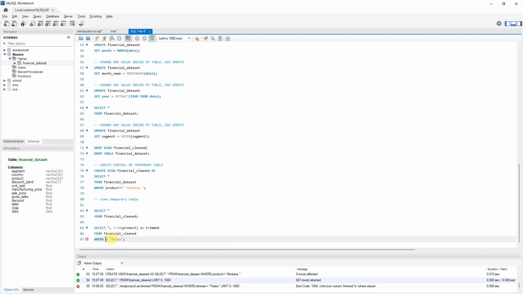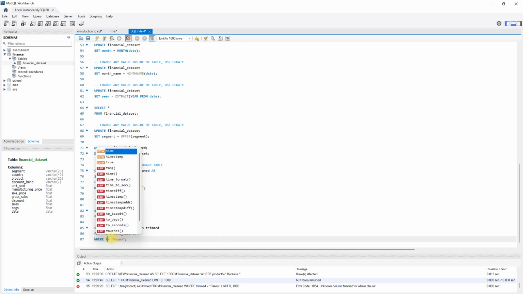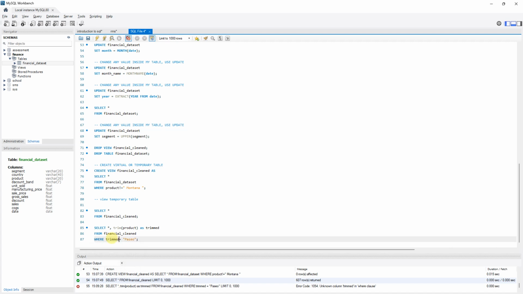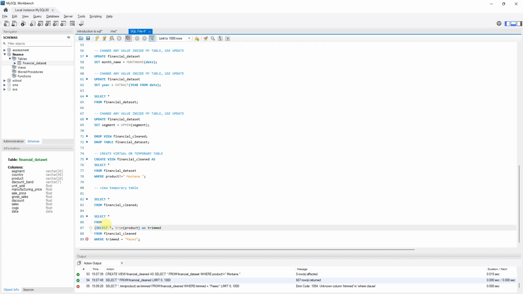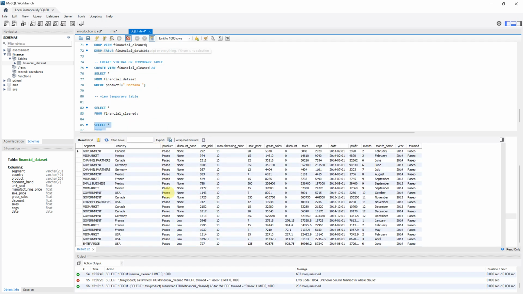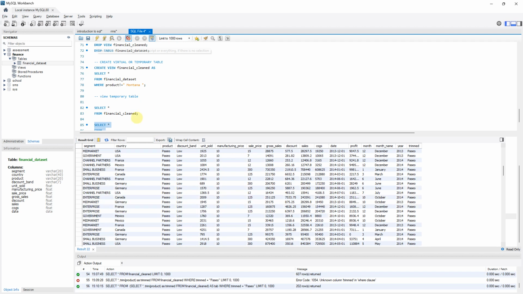Okay, so I can say where trimmed equal to this, but I'm going to say select all from, and I will now create a subquery. Don't worry about this as, let's say, tab again. I just want to see if it works. Okay, so it does work. So the trim function actually works.